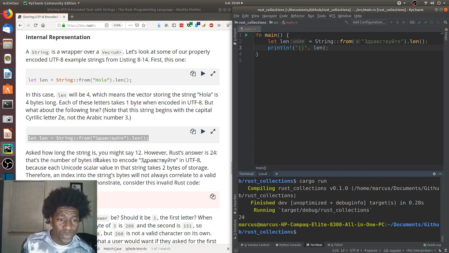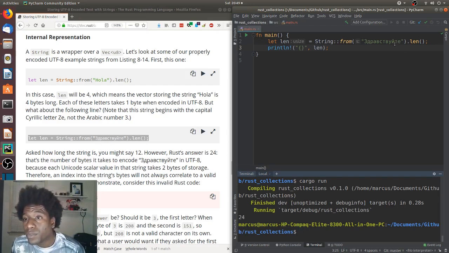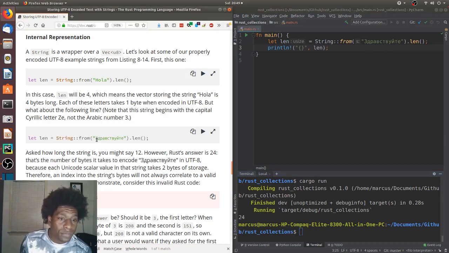Ask how long this string is. You might say 12, because if we counted it, we think it's 12. Maybe it's just 1, 2, 3, 4, 5, 6, 7, 8, 9, 10, 11, 12. So there are 12. I don't want to say character. Yeah, I think I could say characters, letters. I don't know. But there are 12 of whatever this is. Rust's answer is 24. That's the number of bytes it takes to encode this in UTF-8.